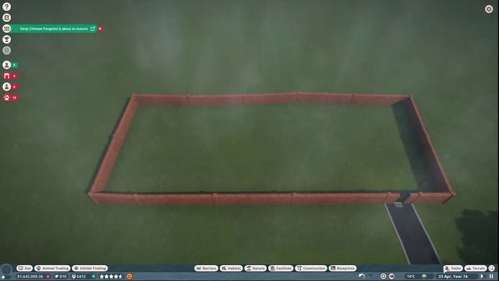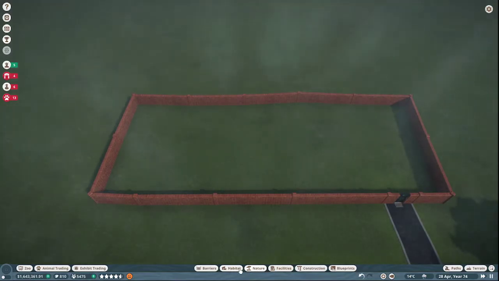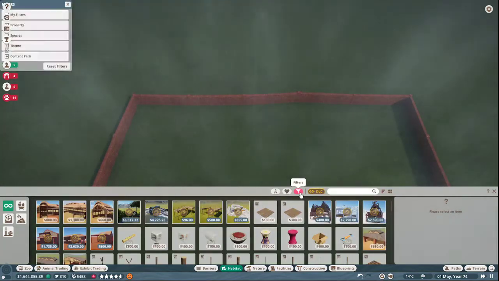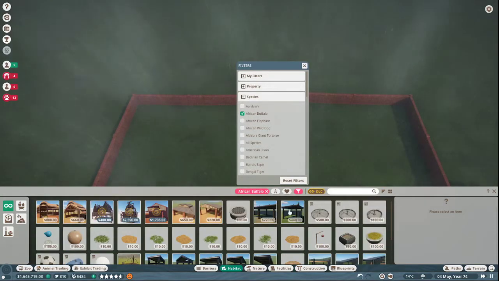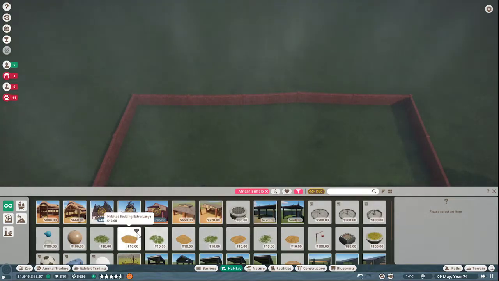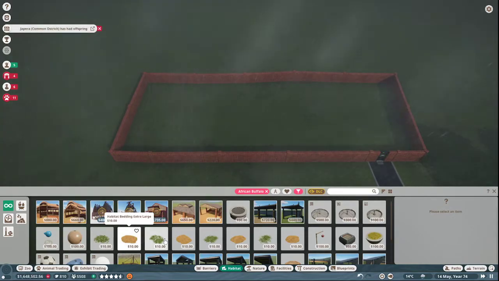In the meantime, while we wait for them to bring the animal here, we can go to habitat and go to filter and go to species and select. So again, that's habitat and then species, and you select the specific one that you want. So I have been playing this franchise for a little while, so I have a lot of this stuff unlocked. You might need to take a look and see.